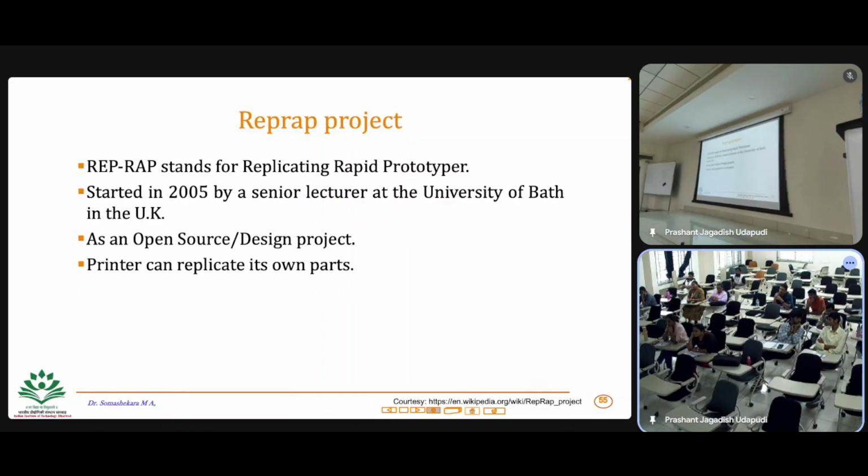These are just to give you some idea of what applications people are using it for, right? So this is a website that I was talking about, where they call it RepRap, which is nothing but replicating rapid prototyper. It actually started in 2005 by a senior lecturer at the University of Bath in the UK. So this is where anybody can go and use all the material. You can design it. There are no patents. There are no copyrights that one has to worry about for making printers, right?